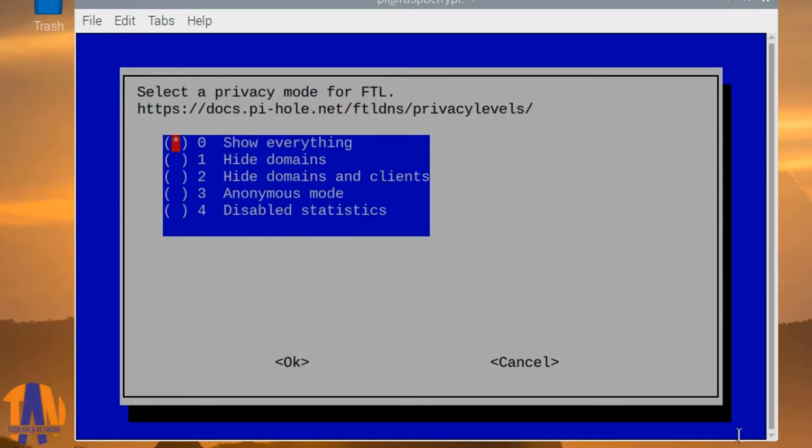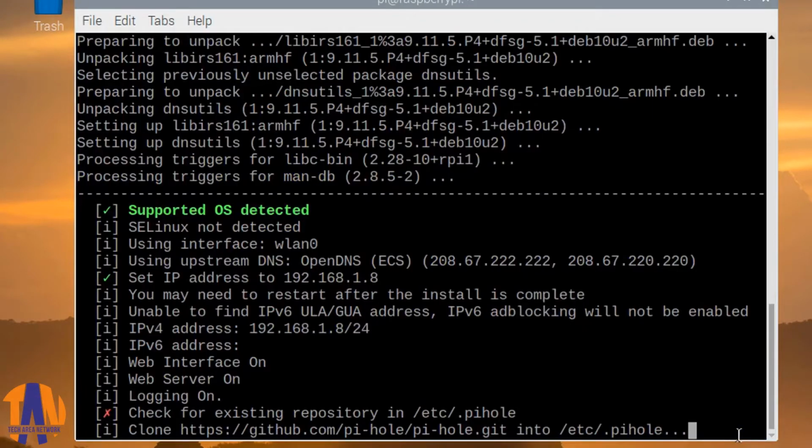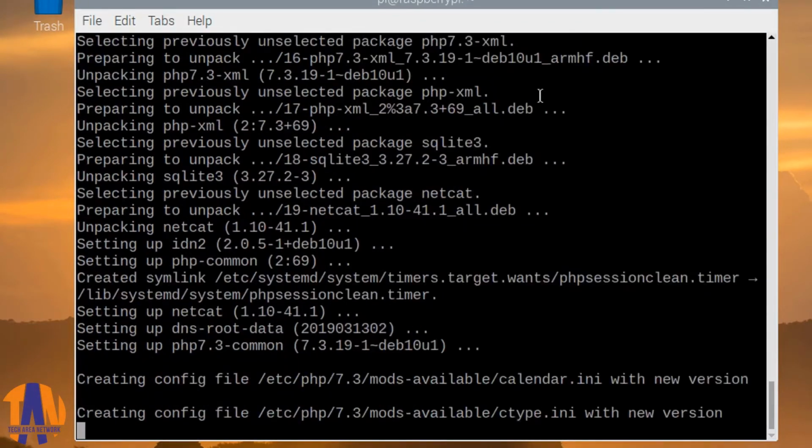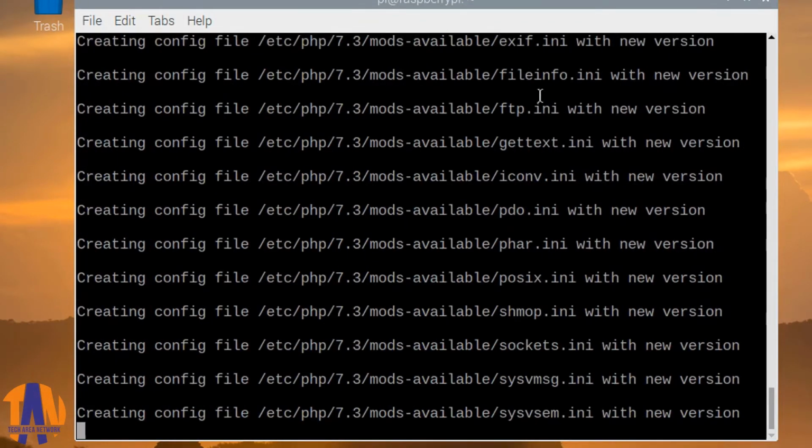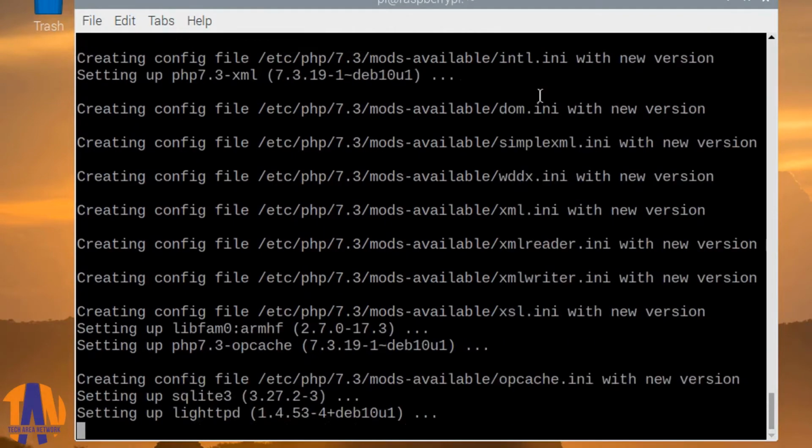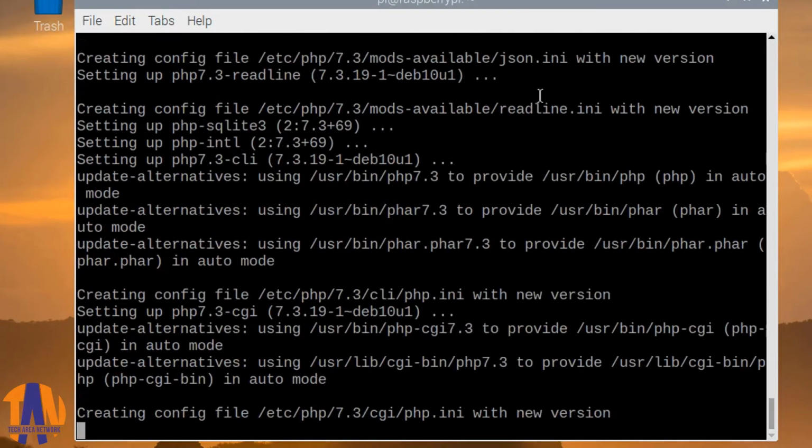This step is about the privacy mode. For now, I will select show everything. Whatever settings I have done so far can be edited later as per the requirements. So the options we have selected in the previous steps are now started. This may take a few minutes to be completed. I will be right back once all the tasks get finished.